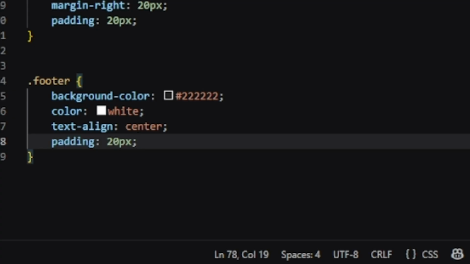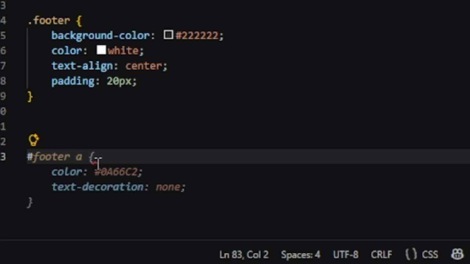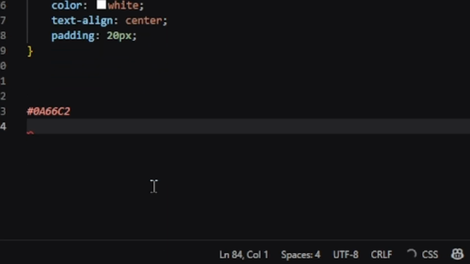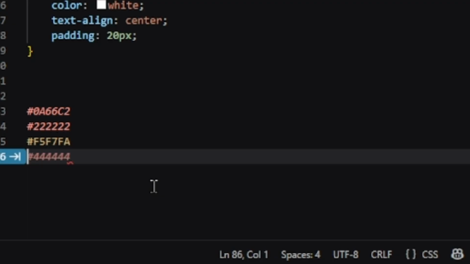So keep this in mind. Choose only two to 4 main colors for your website. For example, primary color. Let's say my primary color is this blue, 0A. Let me clear this one from here. Then the secondary color, that's 2. Is it up to 6? Yes, it's up to 6. Then let's say background color, F5, then F7, then F8. Then the text color.